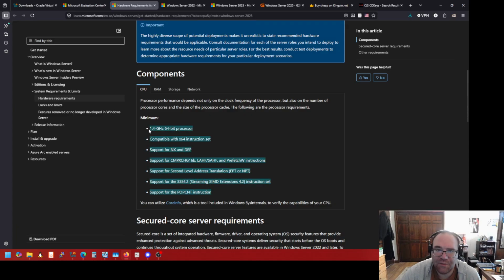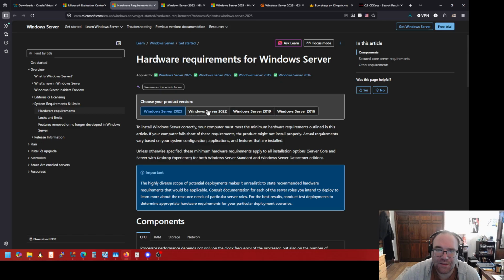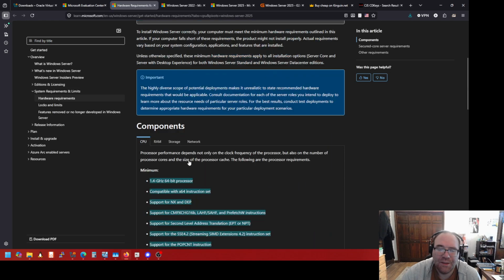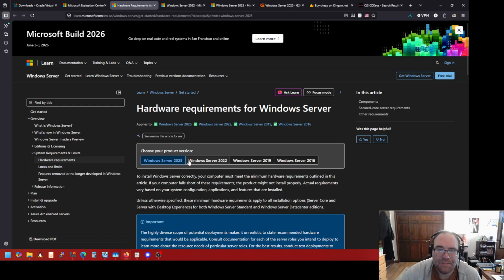If I have a CPU from 2018, and it supports virtualization, it supports all of these functions. So, yeah, no issues there. So without further ado, let's go ahead.